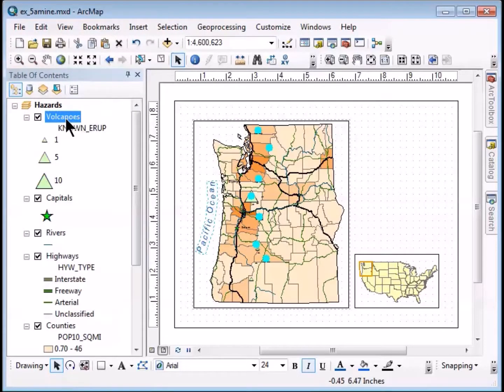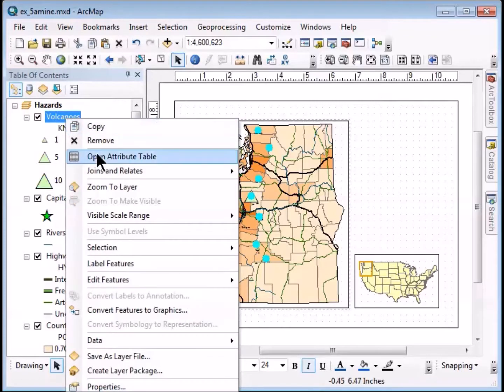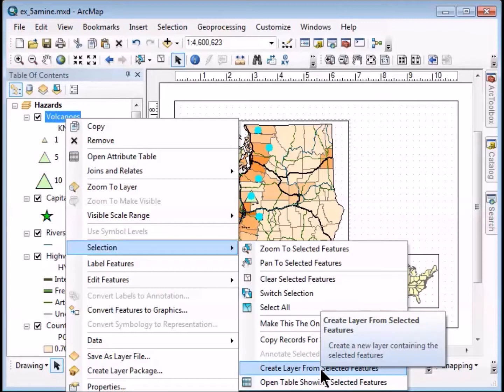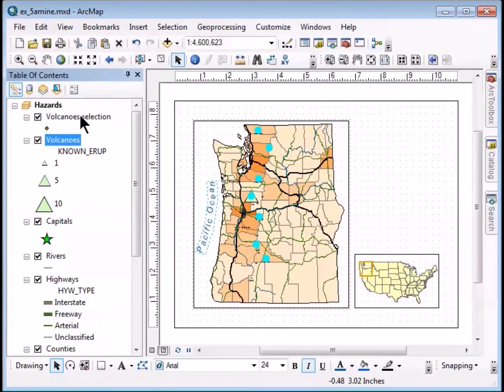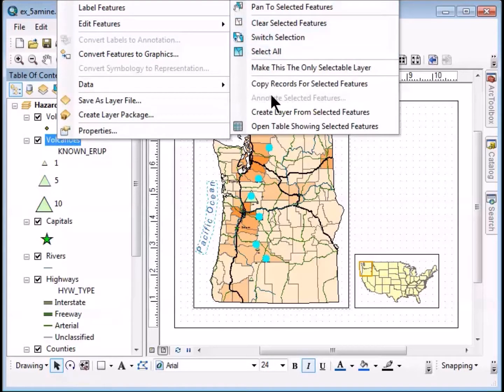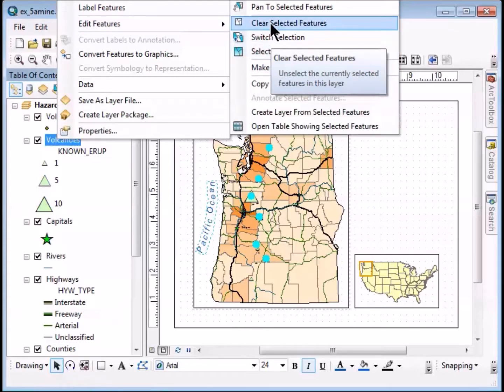Right-click the Volcanoes layer name in the table of contents and choose Selection, Create Layer from Selected Features. A new layer appears at the top of the table of contents. Click it twice slowly to rename it Volcano Labels. Press Enter. Right-click the Volcanoes layer and choose Selection, Clear Selected Features.